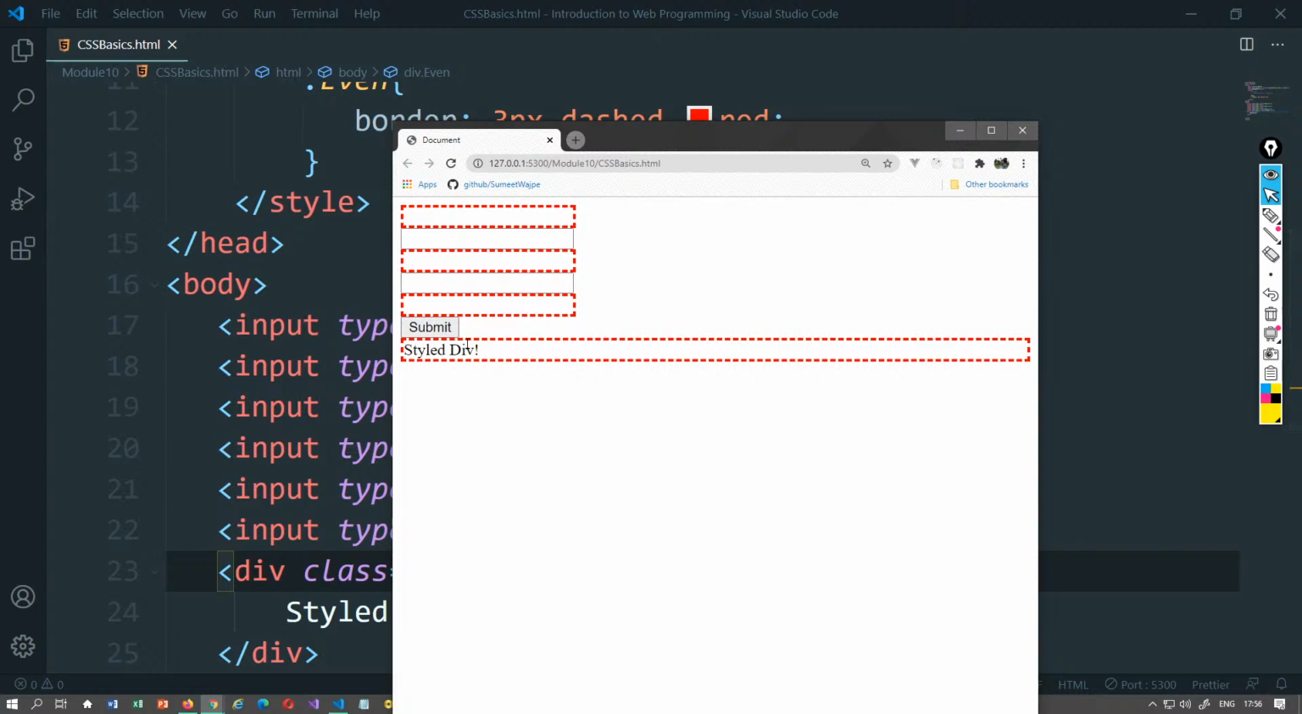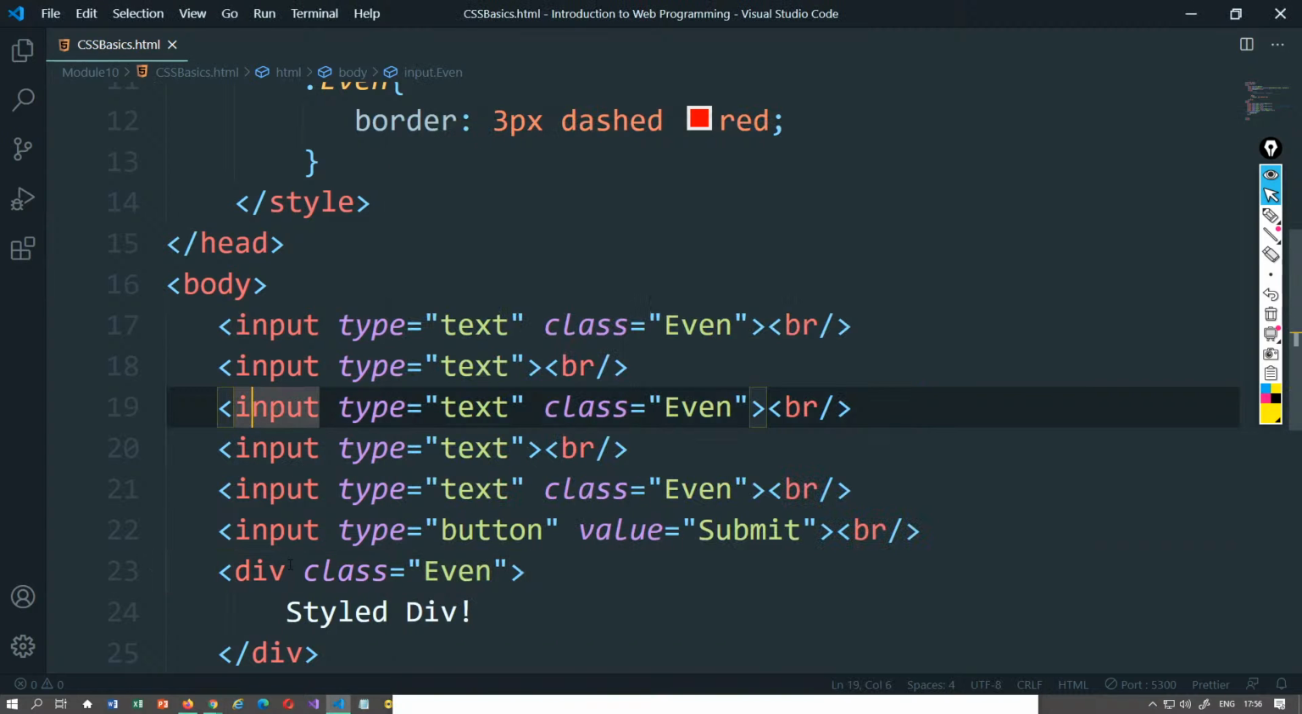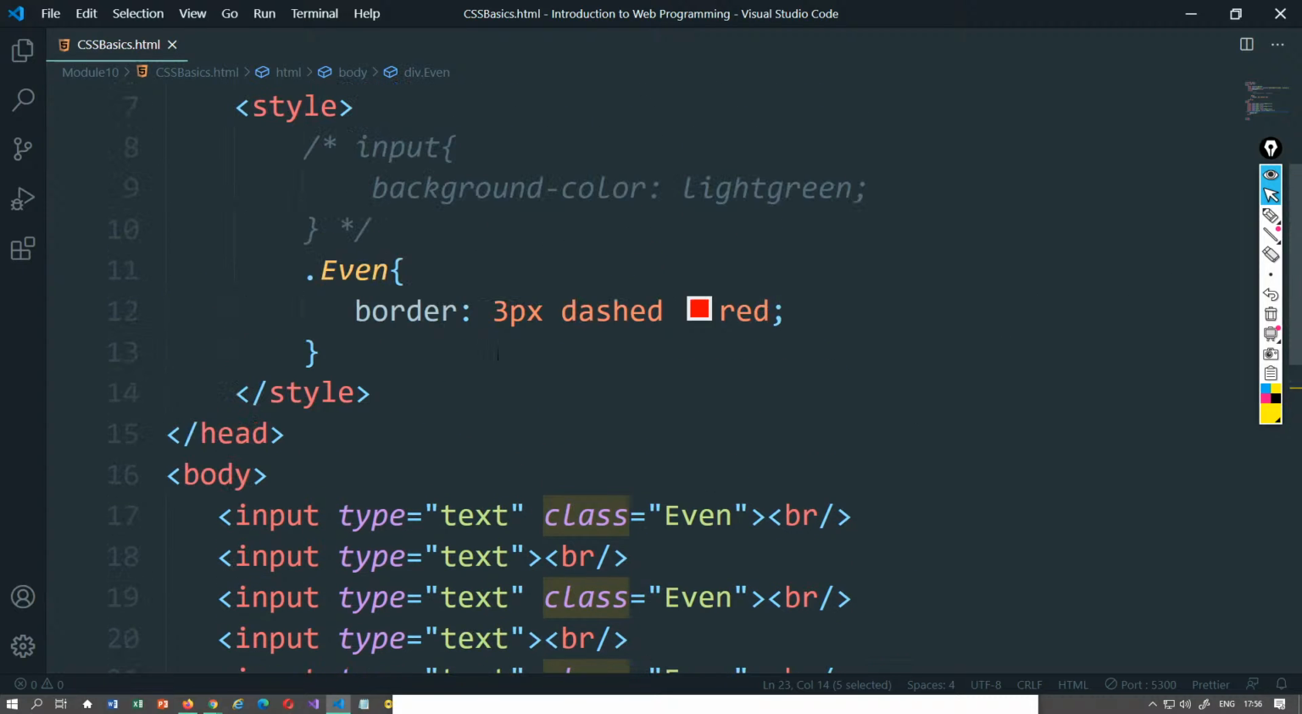So even the div will be styled by using what we have applied as a class. The advantage you get is, if you wanted to do this at the element level, you would have to come back here and say input, comma, div. For the elements that you're targeting, you have to put a comma-separated list of all the elements which will have the same styling.